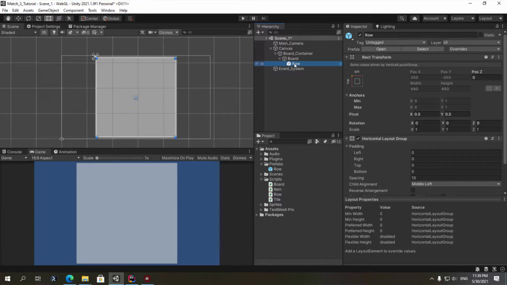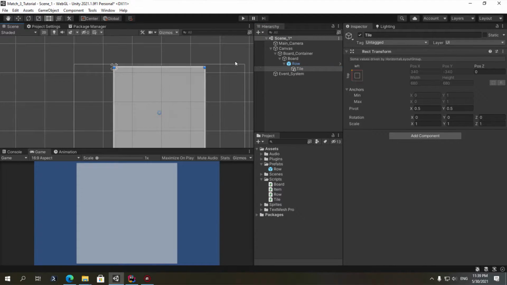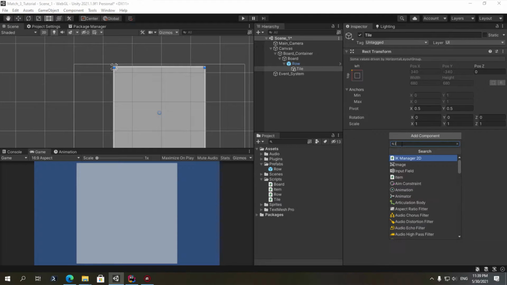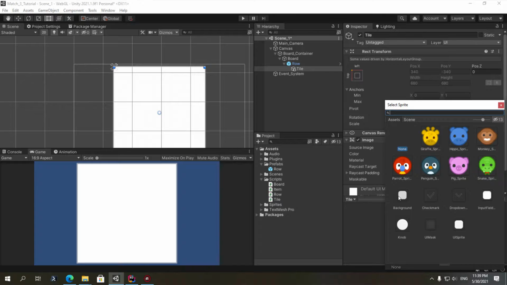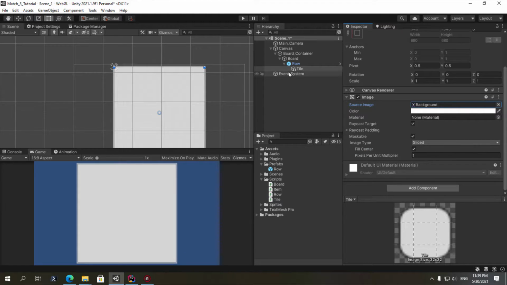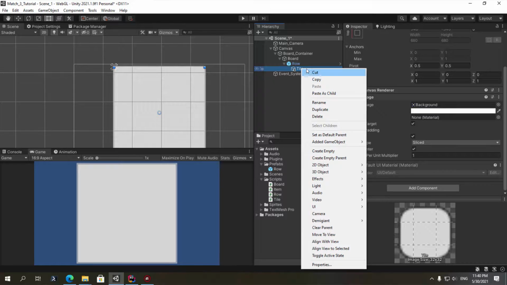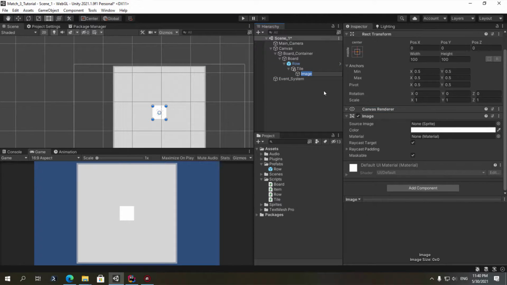Inside the row, we're just going to create a new game object and call it tile. Our tile object is going to be very simple. We're going to add an image component to it. Choose the source image to be the background image. Keep it sliced true. And inside the tile, we're going to add another image and call it icon.